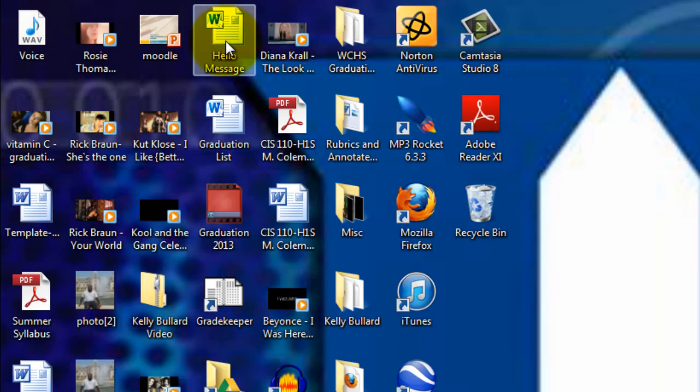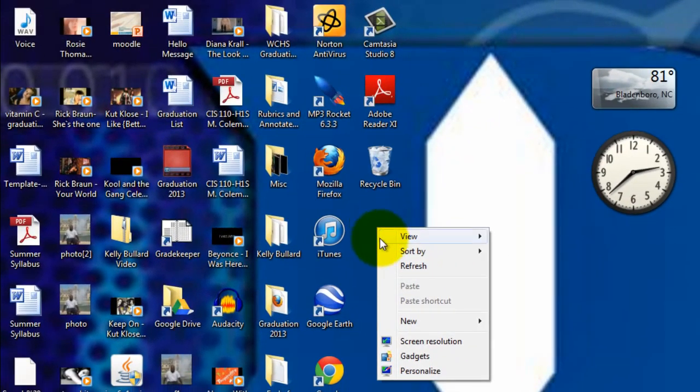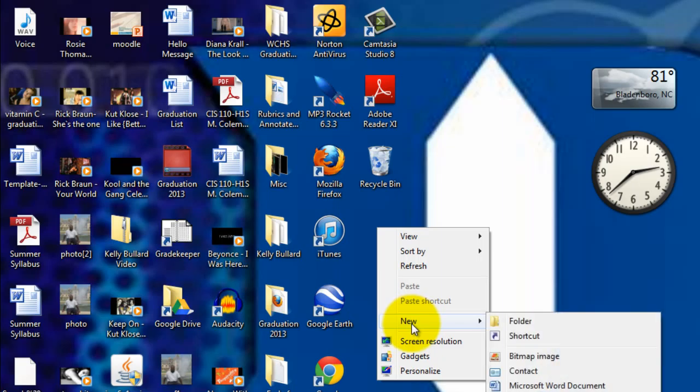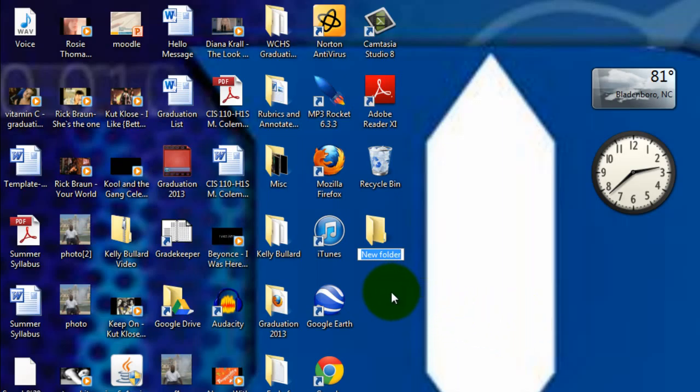Now I want to take that document and store it in a folder. Since this is going to be the only document I want to store in a folder, what I can do is come here and right-click on my desktop, then come down to New and click, and then select Folder. Once I've created the new folder, I can then give the folder a name. I'm going to call this one Hello Message. Press enter, and now my folder has a name.